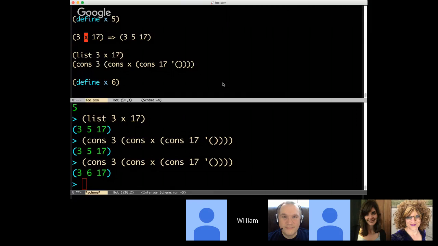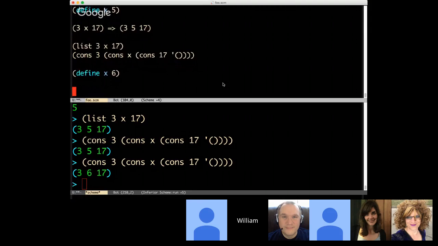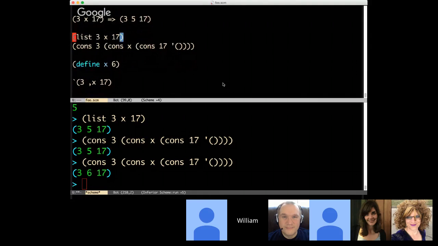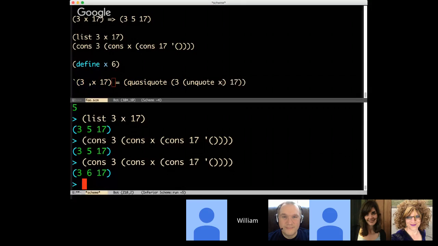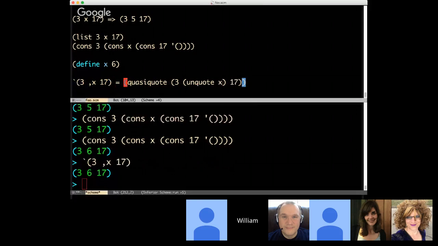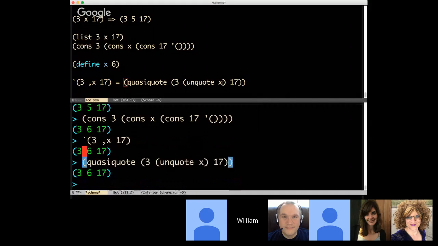So here's an example where x depends on what the definition of x currently is, but the 3 and the 17 are never going to change. The way we could define this is we could say list 3, comma x, 17. So this is a shorthand to building up the list with list or cons or whatever. We can use this quasi-quote and unquote. So this is equivalent to writing quasi-quote, unquote x 17. Let's try these two expressions, and you'll see that they also give us the list 3, 6, 17.